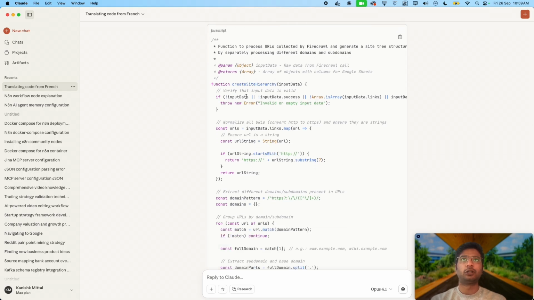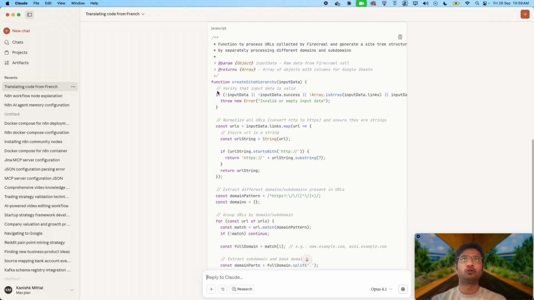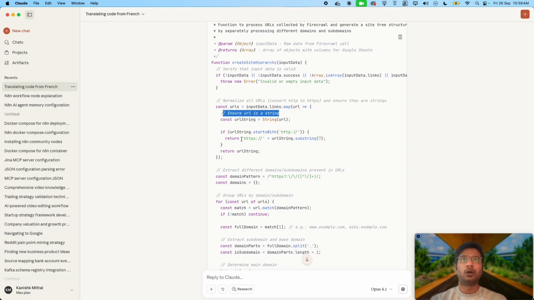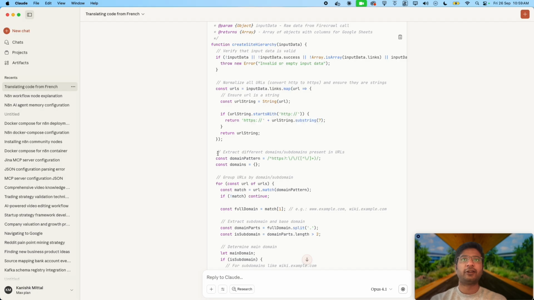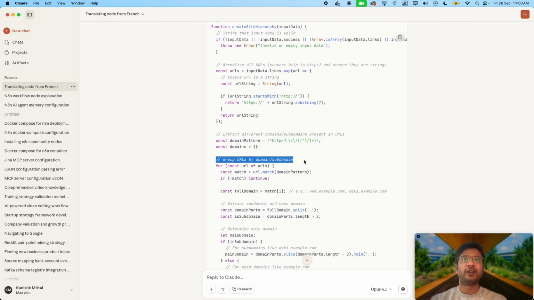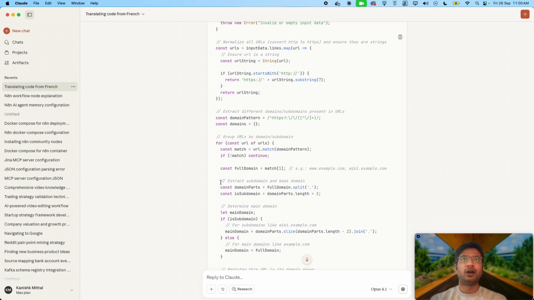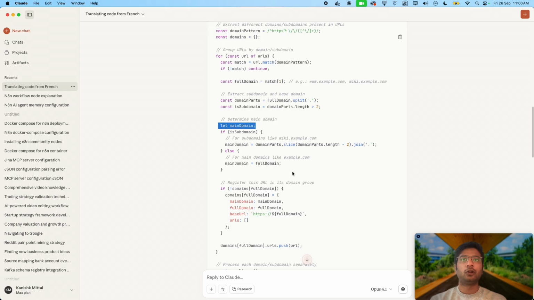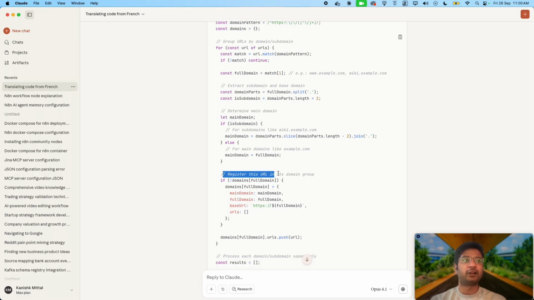And it's also telling us what this JavaScript exactly does. So let's go through the code right now a little bit. Verify that the input is valid, so the input data is valid or not. Normalize all URLs. Ensure URL is a string. Okay. Extract different domain and subdomain present in the URLs. So this is where the leveling happens. Extract subdomain and base domain. Determine the main domain. So there's a lot of code about how to refactor domains and basically establish the leveling of domains.